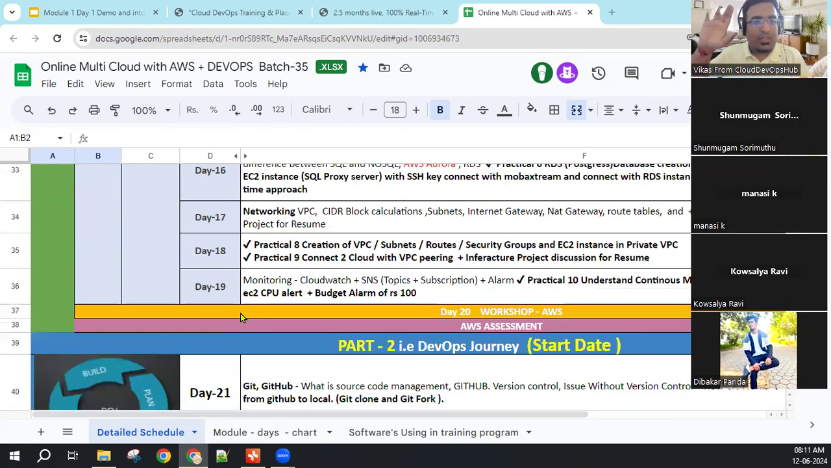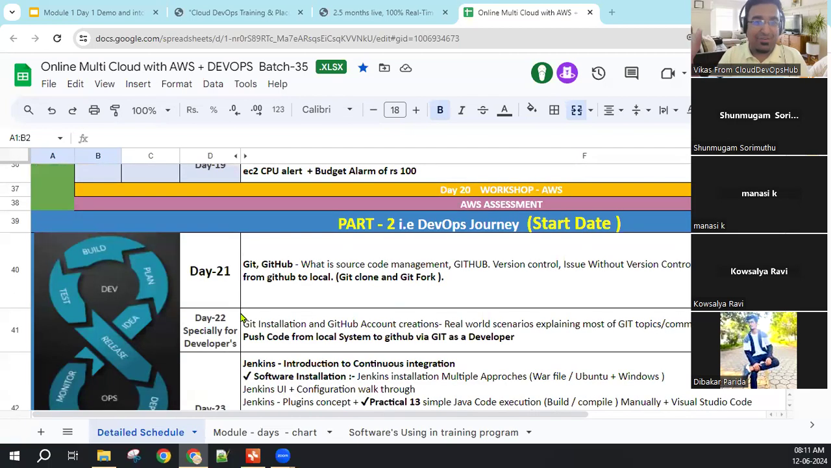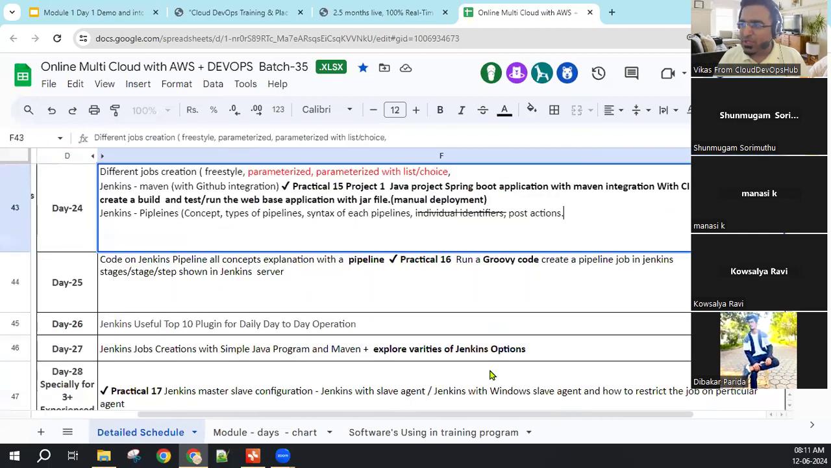And after that, in the 2 weeks of duration, we will complete the AWS. After that, we will start module 4, which is completely DevOps. This is again day one for the DevOps. In this DevOps journey, we will learn Git, GitHub, and Jenkins with practicals. And in this day 24, around 1 month, you will reach the project 1 area.